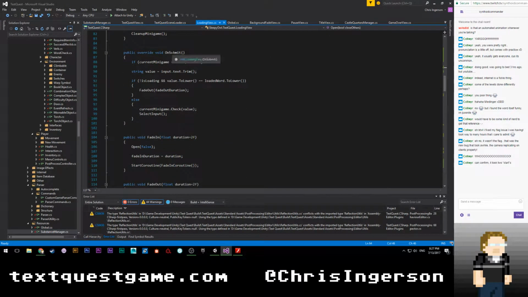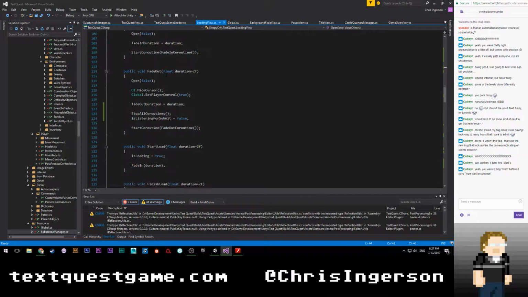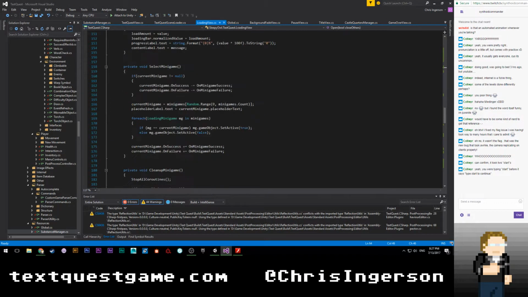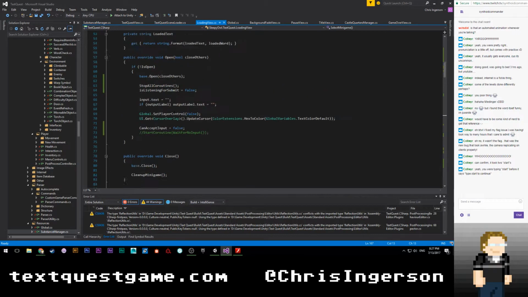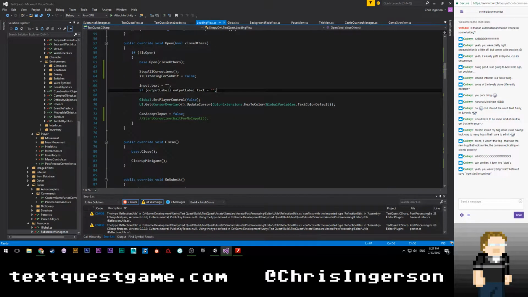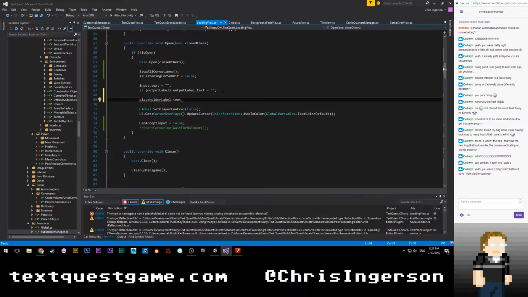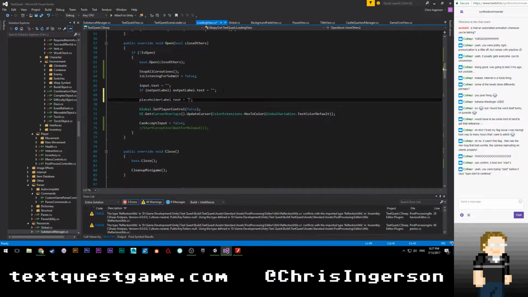And then we're actually going to, let's see, where is my select mini game? Placeholder label.text. Here we go. All right, so we're going to grab this, come up here to open, and we're going to say placeholder label.text is equal to enter text. All right.